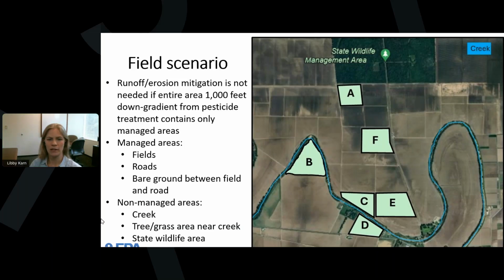The wooded and grassy areas near the creek could be non-managed areas, but they could also count as a managed area if they are being actively managed as a riparian zone. The state wildlife management area at the top of the image is a non-managed area because this is a conservation site with habitat for non-target species.